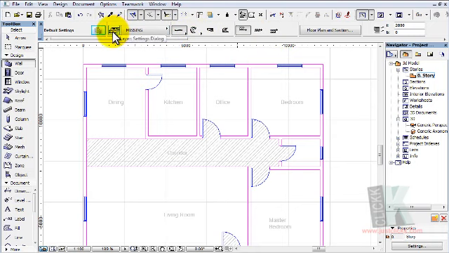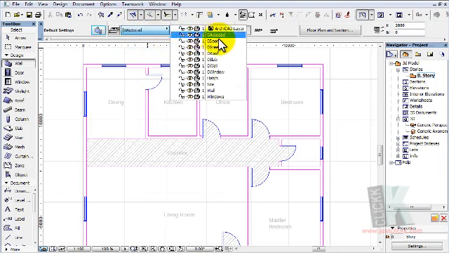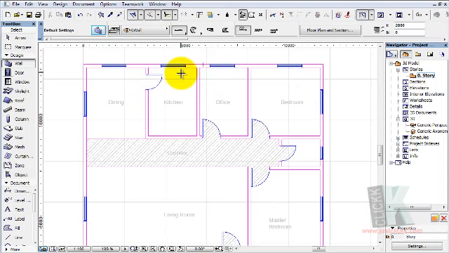Okay, so now looking at the layer, ArchiCAD is telling us layer missing. This is simply saying we have not chosen a layer for the wall. So let's quickly pick a layer for the wall. This is O wall, targeting the 3D.